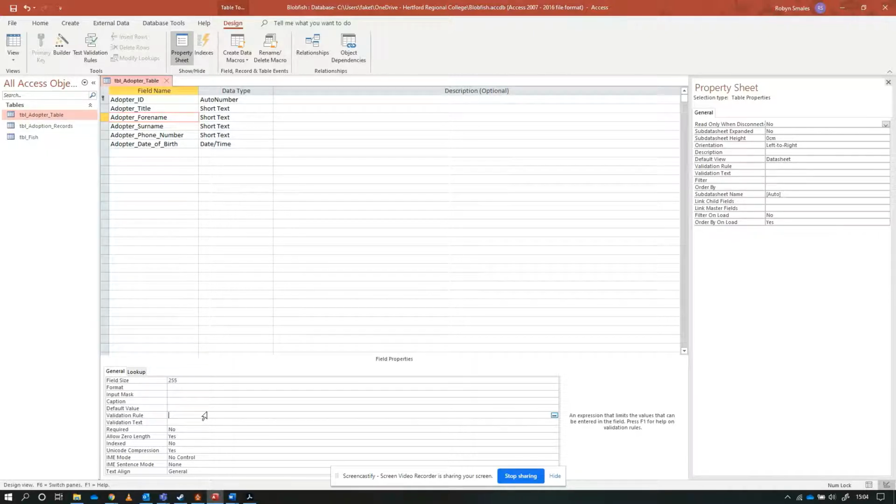Now, in order to set this up, it's a little bit strange in the way of thinking, because we need to check that the field isn't empty. And an empty field in database speak is null. If you look down where it says validation rule on the bottom of my screen, null means that the field must be empty.